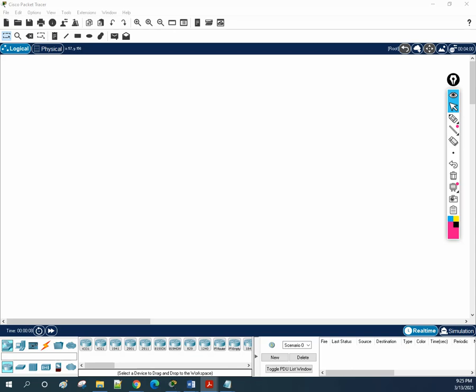Which lab are we doing? We are doing the OSPF IPv6 lab. So let me write here IPv6 OSPF lab. Okay, so what I will do here, I will take two routers.